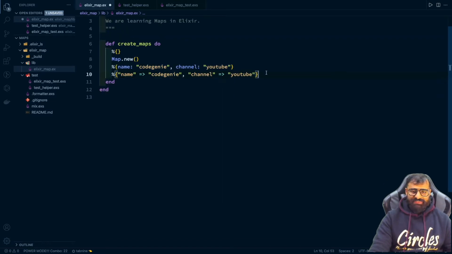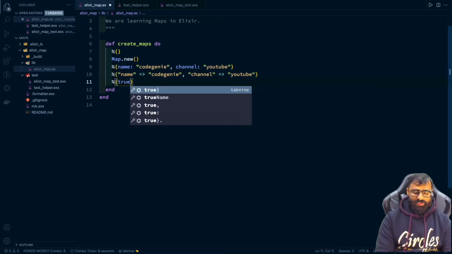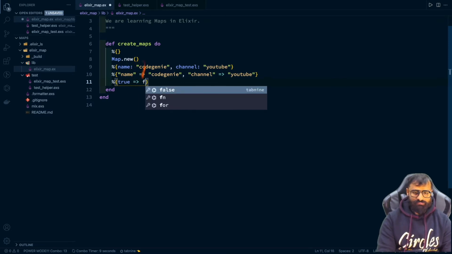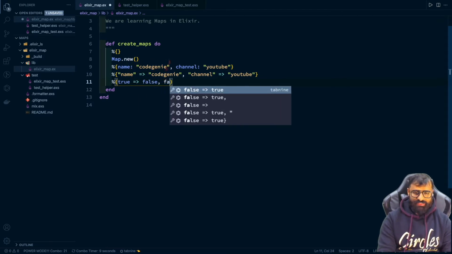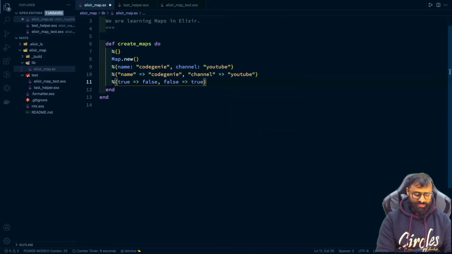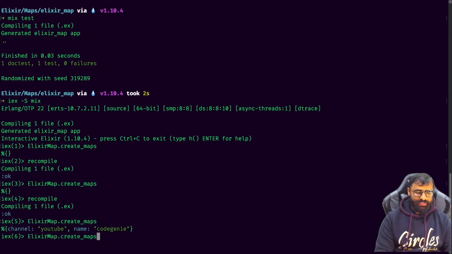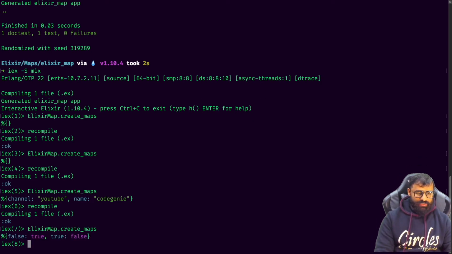Okay, and now like I said, the key can be anything. So if I say true and false, and then false and true, now this is valid. If I go back and recompile the project and run this one, then you can see false, true, true, false, but the order is not maintained here because here we have true first, but here we have false first. So just keep that in mind, don't get confused. It's the same map, but because of the order we are seeing this difference.